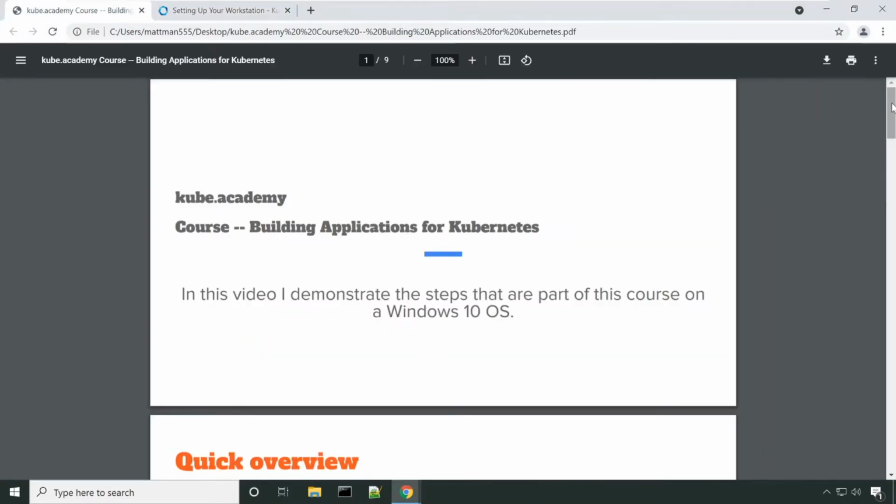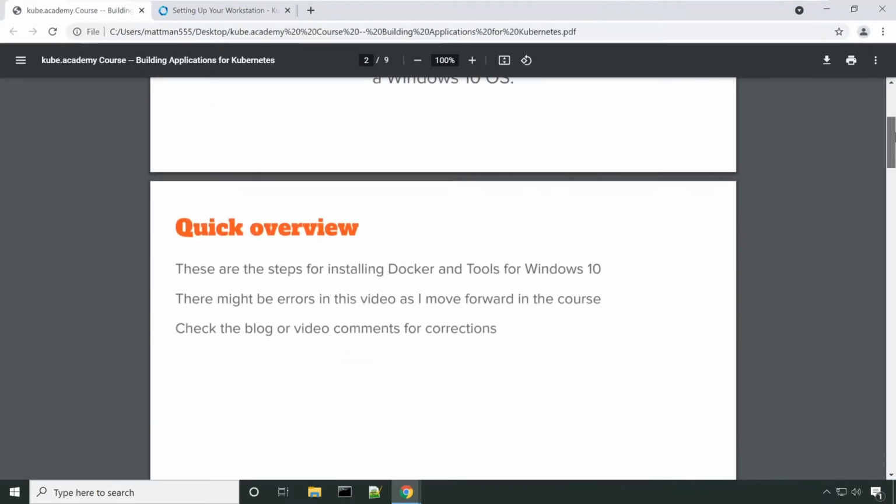Sorry. Let's slide down a little bit. So a quick overview. Like I said, these steps are for installing Docker and the associated tools for Windows 10. There might be errors in this video. I'm just going through the course. You're probably going through it. And as I move forward in the course, we might run into some issues where you had to reinstall something or update something. It happens, right?